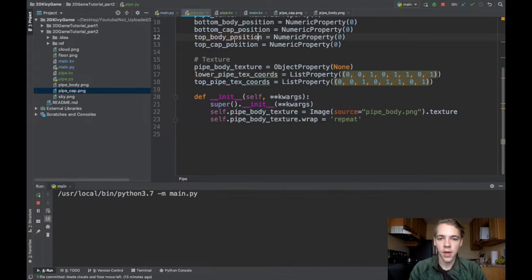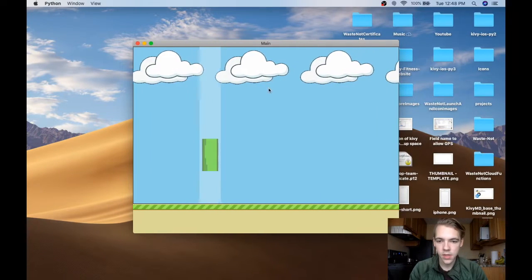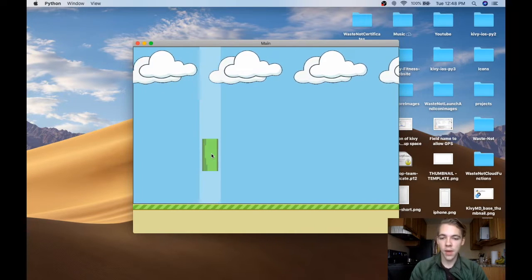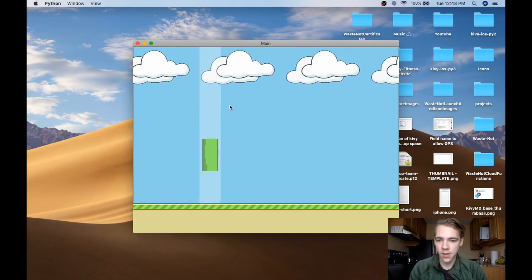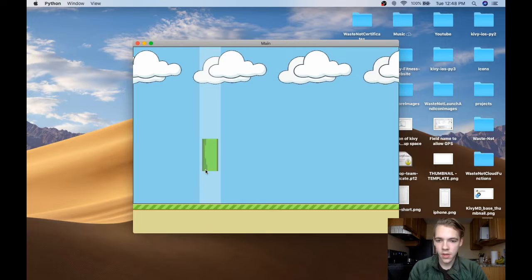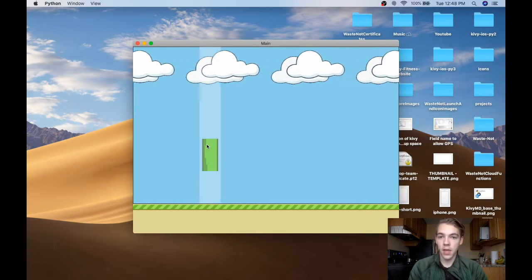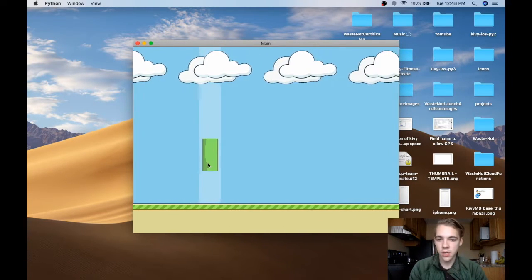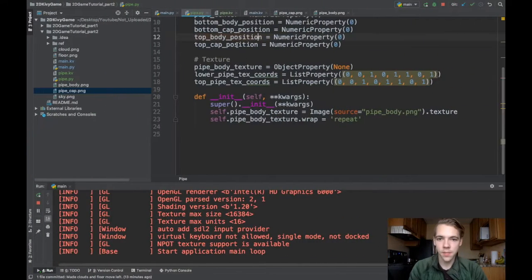So if we run my code right now, let's see what happens. There you go. I have my pipe. It's sort of in a weird position, but that's okay. Let's just keep going for now. You can see this is just my image. This is the one image stretched to fit whatever it thinks is the size there.